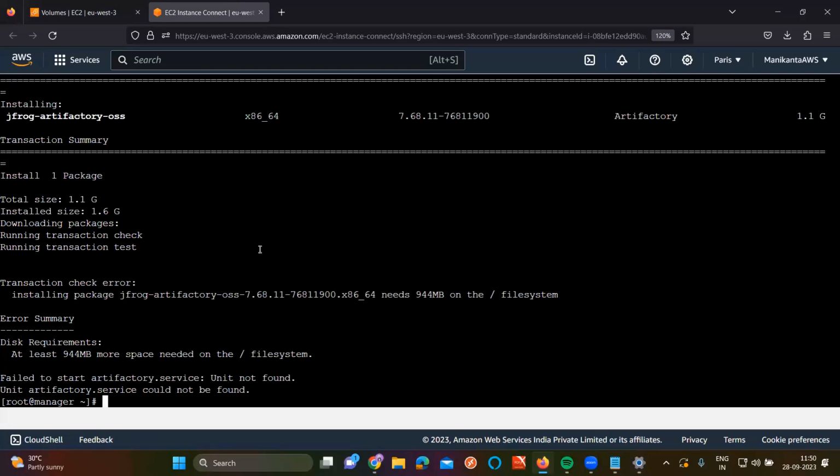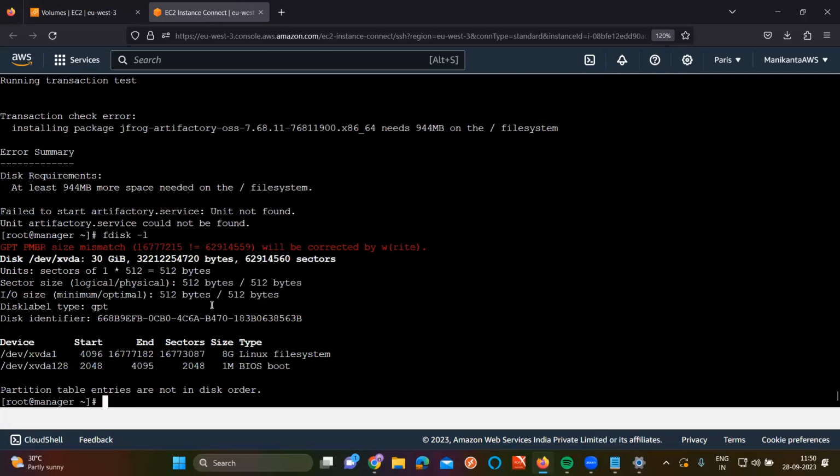Currently, du -h, no, df -h. How many volumes do you have now currently? But that is going to be modified to 30 GB. Wait for a couple of minutes.